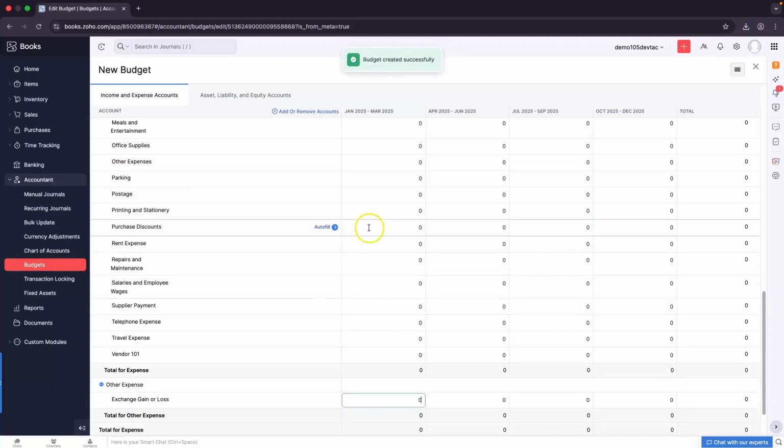Once your budget is saved, Zoho Books automatically compares it with your actual transactions. As you record invoices, expenses, and bills, the system updates your budget performance in real time. This makes it easy to identify overspending, monitor financial health, and adjust business strategies early.